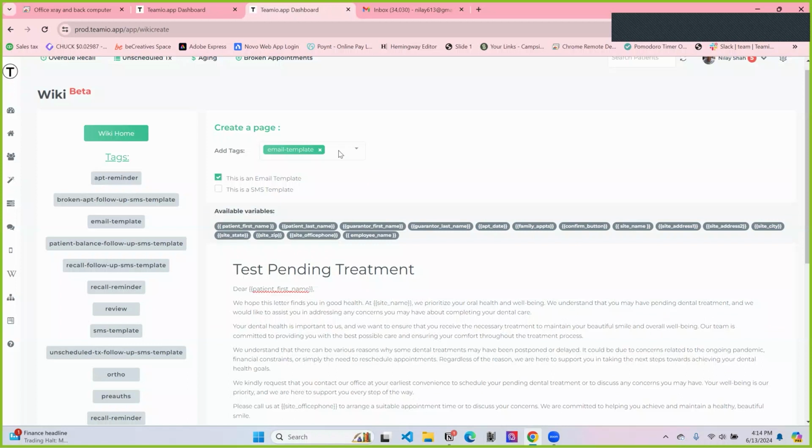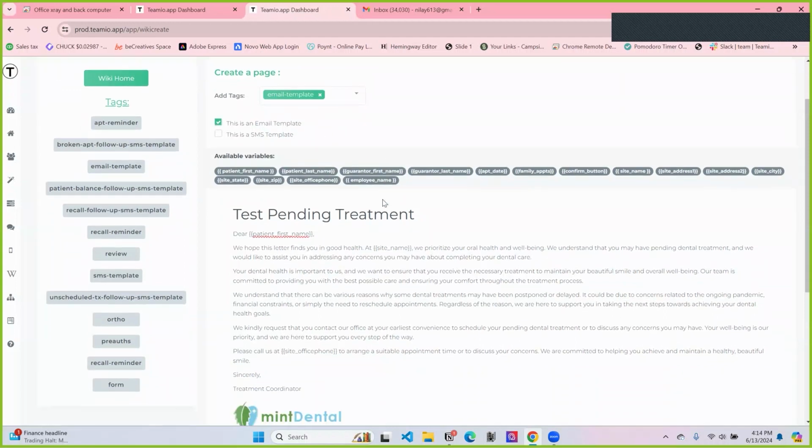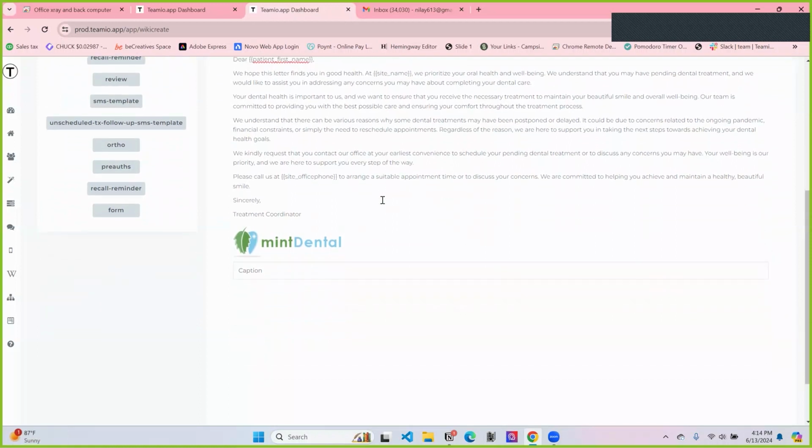So you could create another tag yourself, and eventually you'll be able to search your templates by the tags you've created. But the most important aspect is that you click this checkbox indicating to Teamio that this is an email template. All right, once you've done that, you would want to hit save.